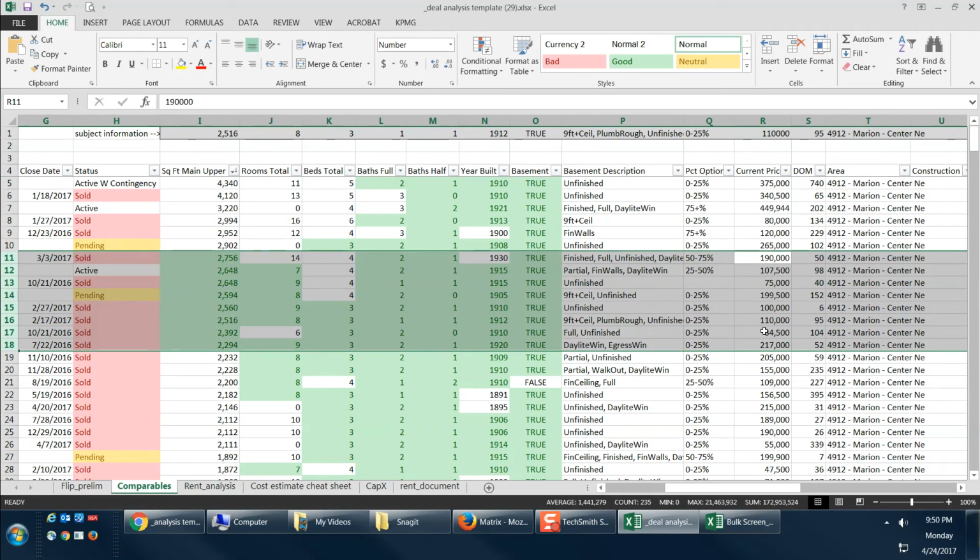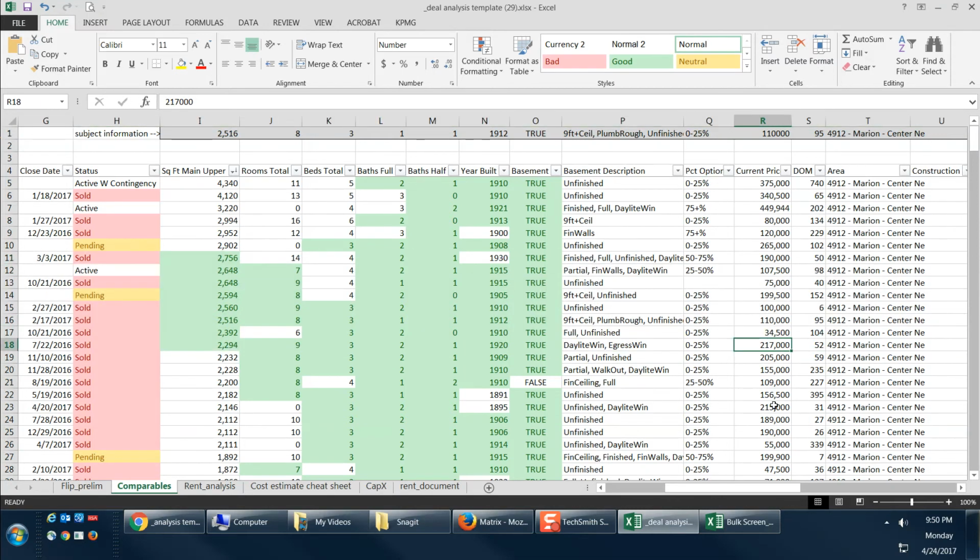It's going to be hard for us, even if we're a little bigger than these, to get an appraisal at $245,000 if none of our immediate neighbors sold that high. All right, so we got 217, we have 215. There's one pending at 265. We should look at that and see what it looks like.